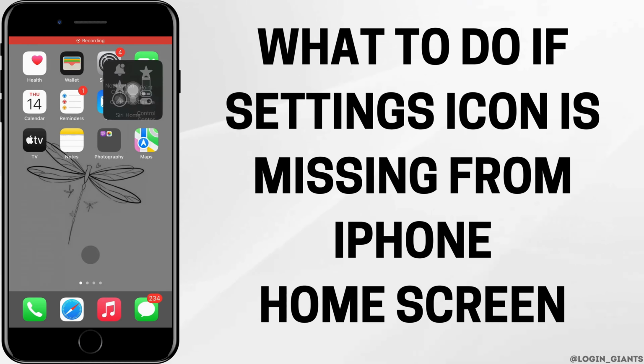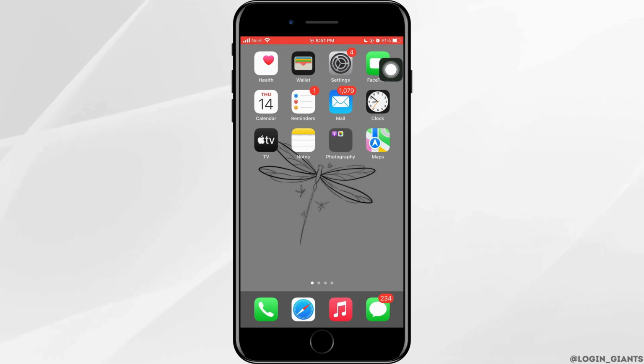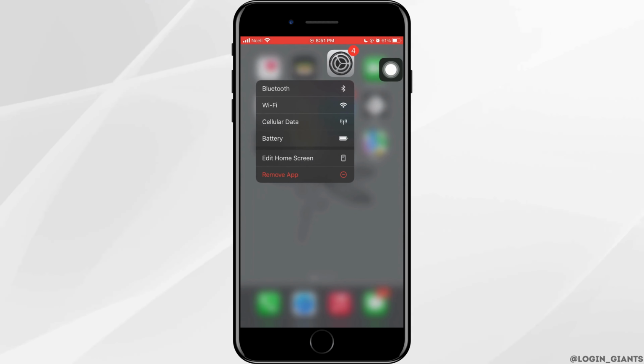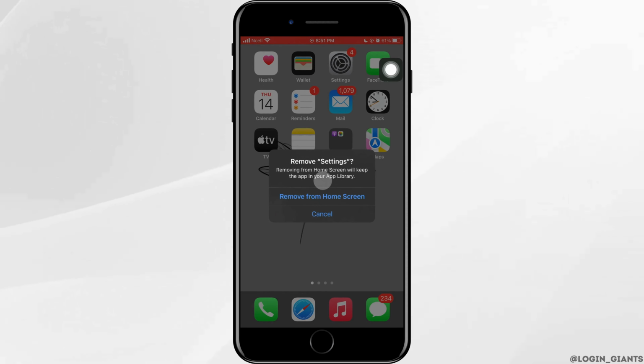What to do if the settings icon is missing from the home screen on your iPhone. Let's jump right into the steps. First, let us delete or remove this from the home screen.